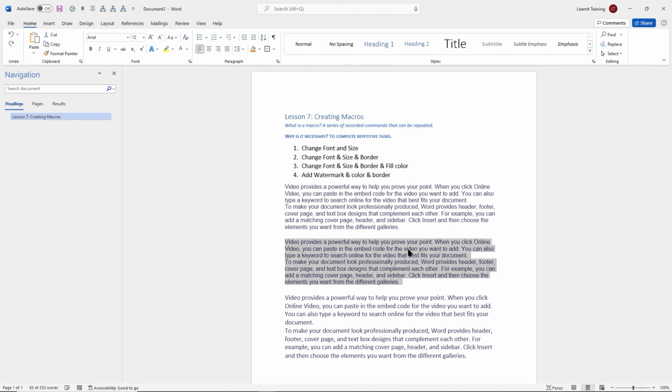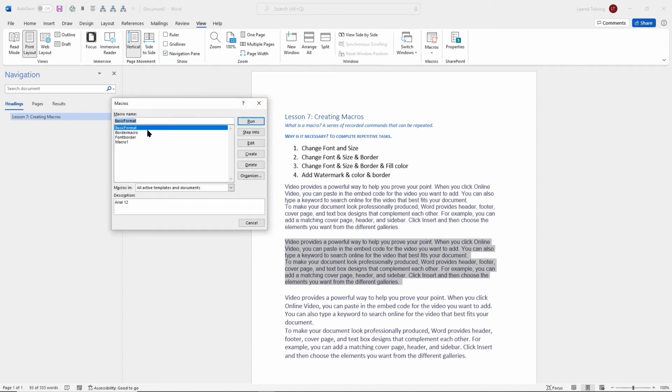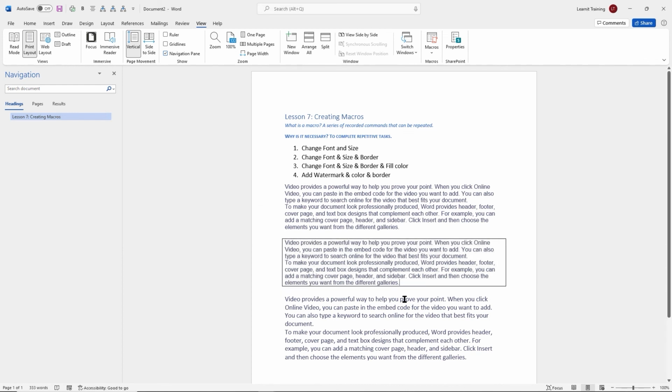I'll undo my changes here. I'll highlight this paragraph. This time I'll run the macro from the view menu. I'll click on the drop down. I'll view my macros. And from here, I can go ahead and run that border macro. And I'll go ahead and click run. And there you go. It applies it for me.